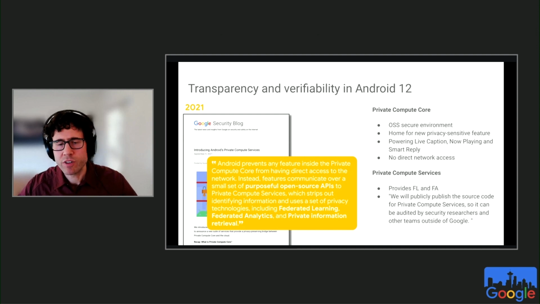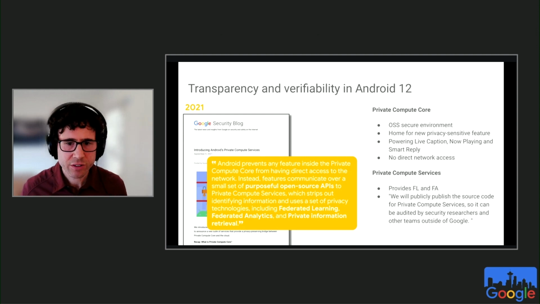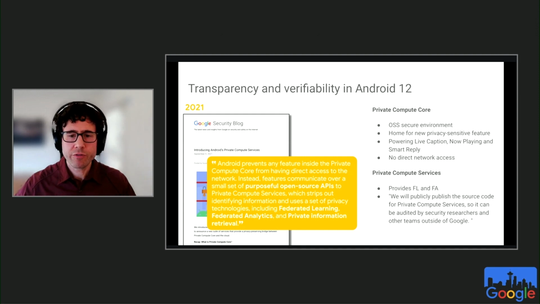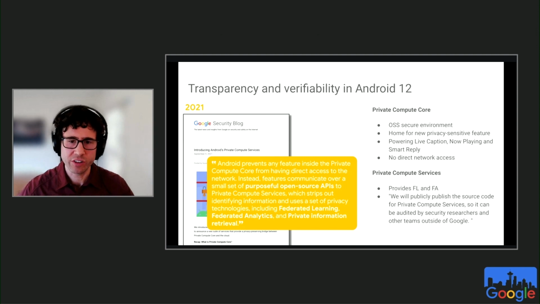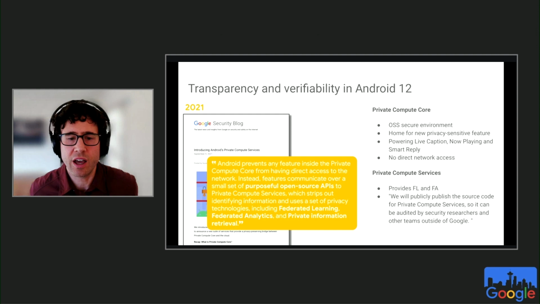So that's already powering features like Live Caption, Now Playing, and Smart Reply. And one of the key security properties of code that runs inside the Private Compute Core is that it doesn't get any direct network access. But of course, going back to Dan's intro, we still want to benefit from the data that Private Compute Core has access to in order to improve those products and services. And that's where federated learning and analytics comes in. So Private Compute Core can talk to Private Compute Services, which will provide FL and FA. And we've committed in the blog post referenced here to open sourcing that code as well.